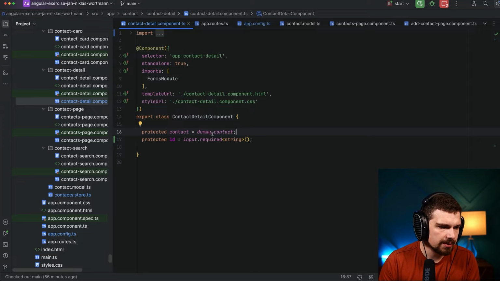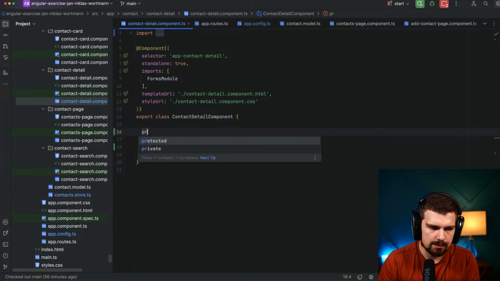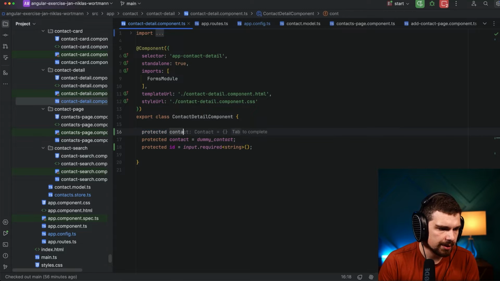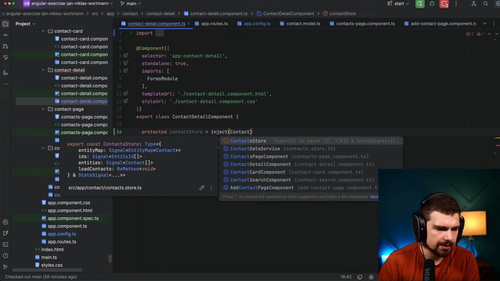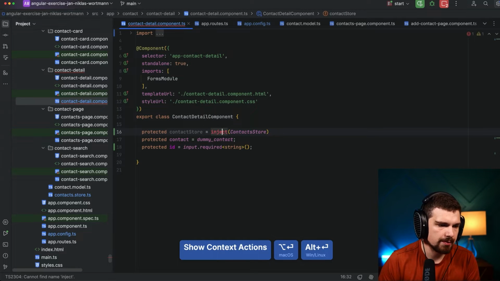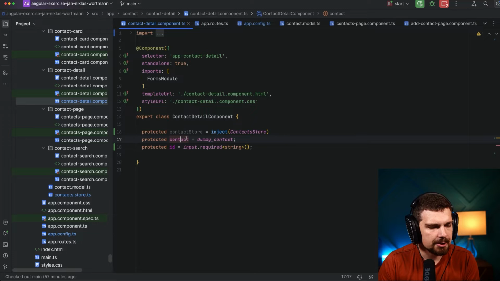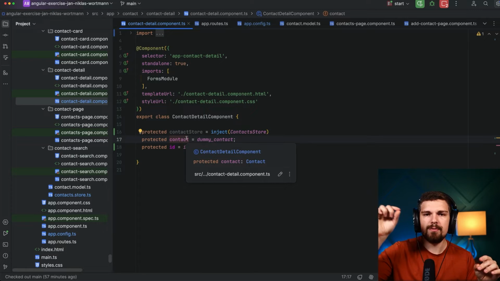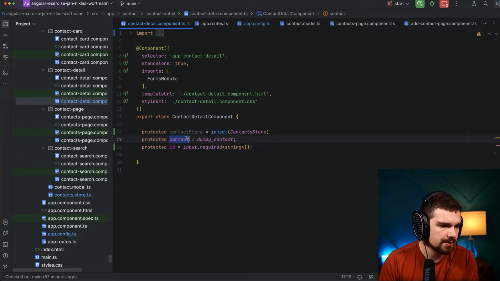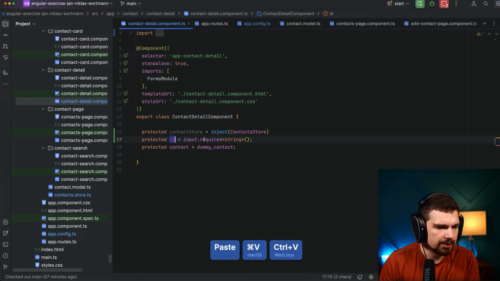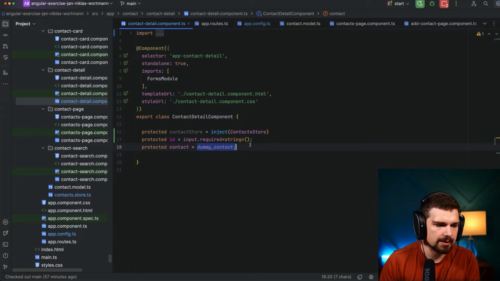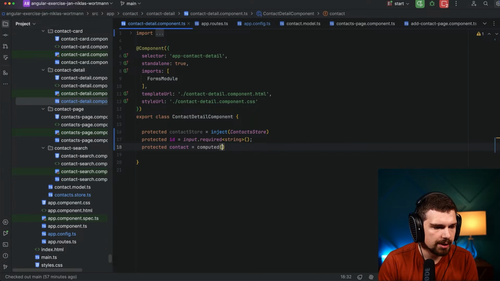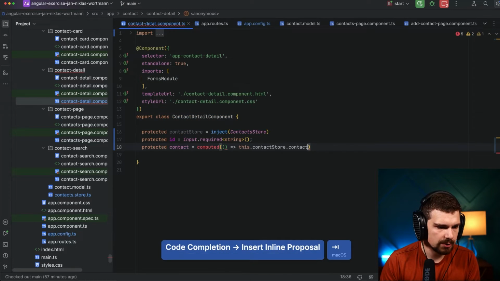Okay, we also need our service. So our contact store is equal to inject. I like to use the inject function, but you can also use constructor injection. Doesn't matter for NgRx SignalStore. And now our contact is basically part of that contact store, right? So what we can do is we basically want to use this ID and the contact store to get that right contact. So what we can do here now is use computed, which makes this a lot more convenient to use in my perspective.